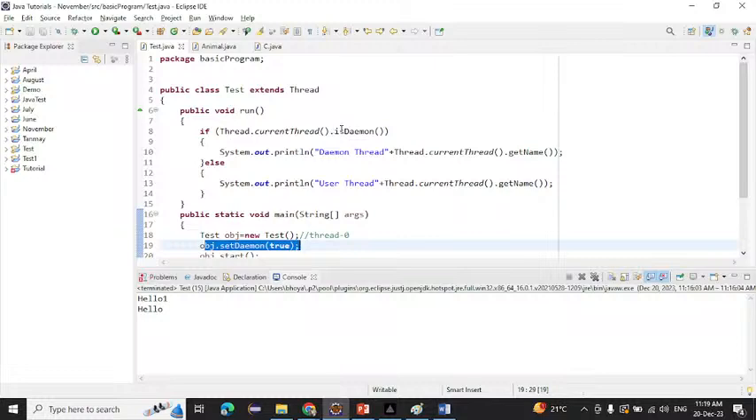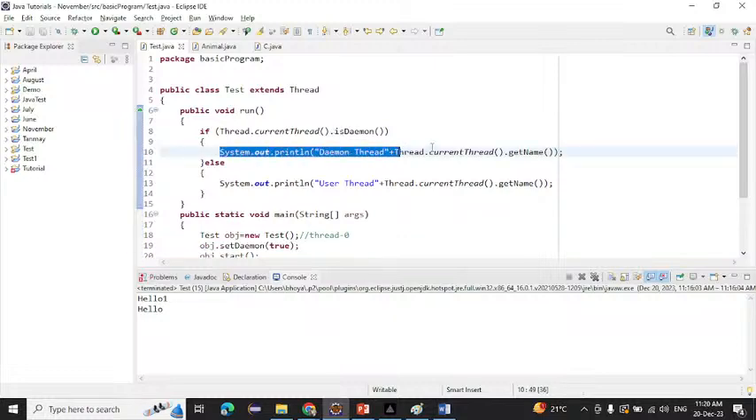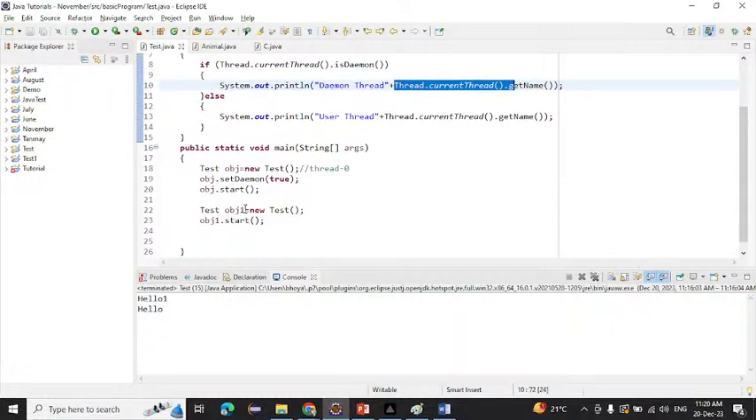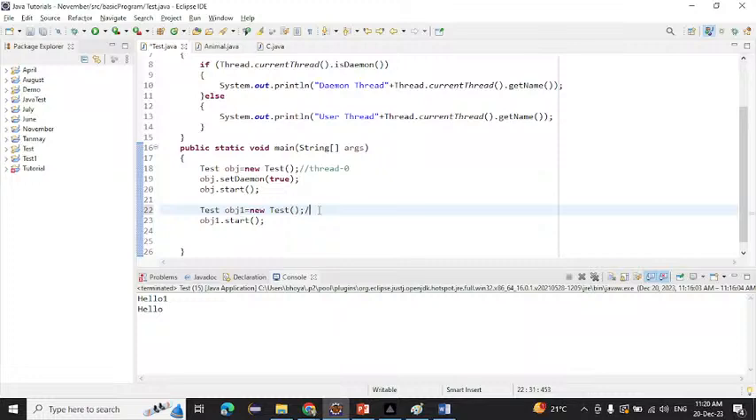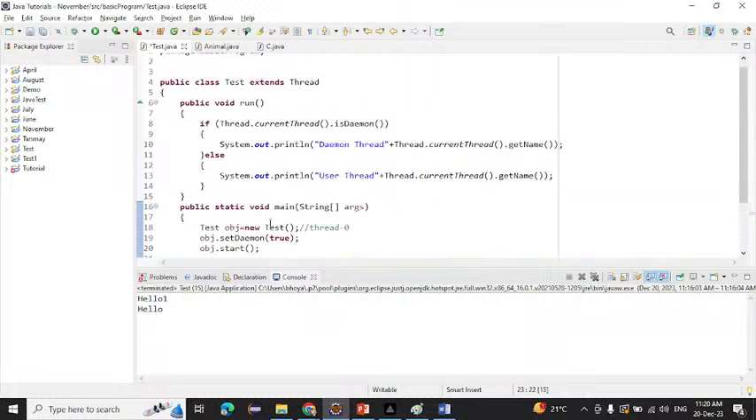So if it is true, what will it do? It will print the simple daemon thread. We are printing the name, so what is the name of our thread here? That is Thread-0. Again, it will come downside. Here we are creating another thread. What is the name of this thread here? That is Thread-1. After that, with the help of Thread-1, we are simply starting our thread. So object.start, it will come here.